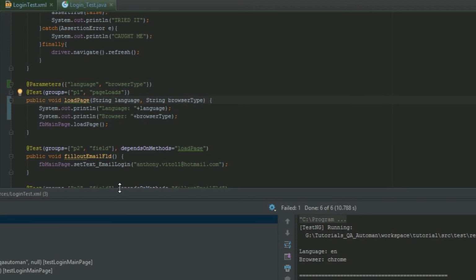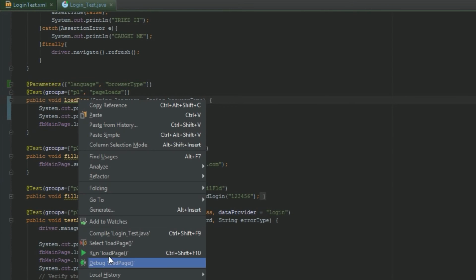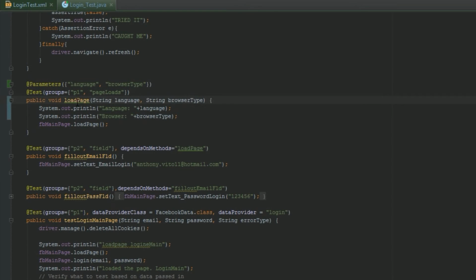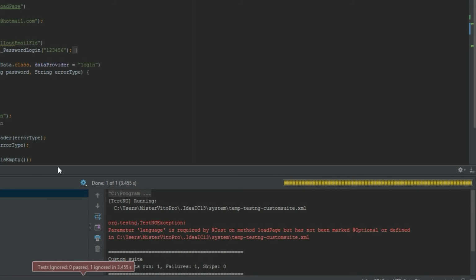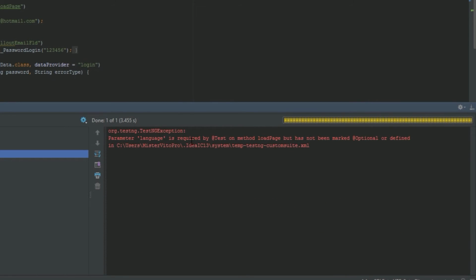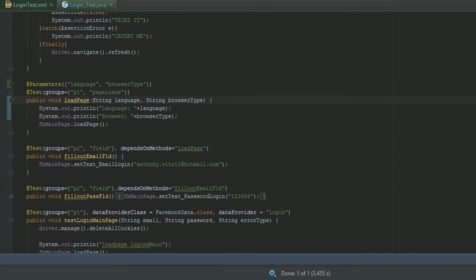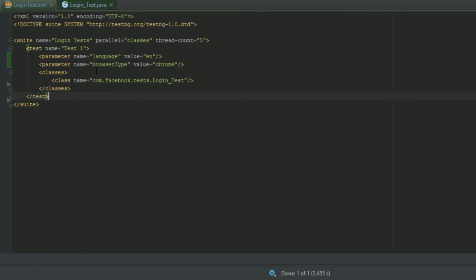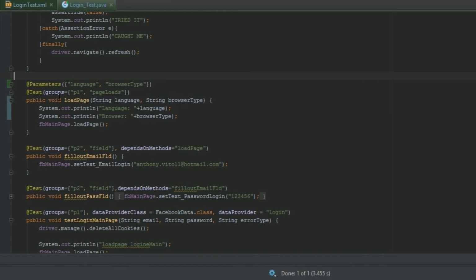Now, let's say you're just doing some debugging on your own, and you say, oh, let me test this. I should run this load page. Well, see, now it throws an error. It's saying parameter language is required by this at test on method load page, but has not been marked as optional or defined in the temporary XML that it creates. This is a really cool tool because what's happening is we haven't specified language or browser type. Inside the XML, we have the information, but it doesn't know where to pull the information because I'm not running from an XML, I'm running locally.